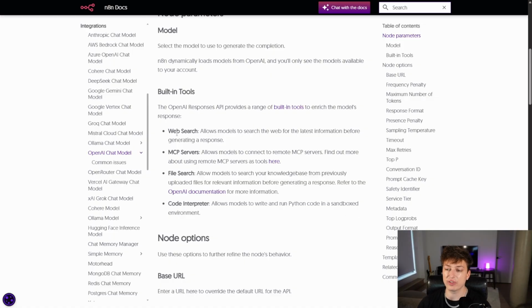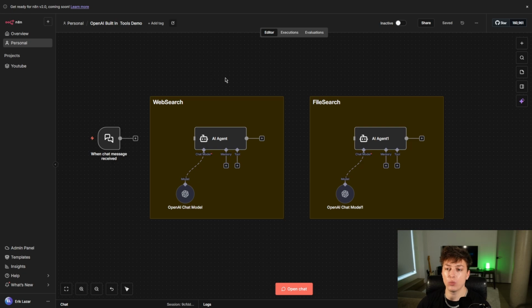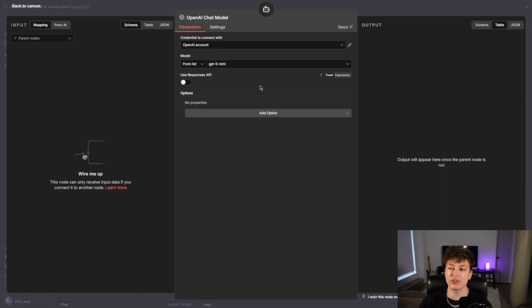So for this specific video, I'm just going to show you guys the web search and the file search, but I will make more in-depth videos in the future on the other two right here. So the first thing you want to do is open n8n, drag in an AI agent, and we're going to connect a chat model, obviously an OpenAI chat model. And then you have to make sure that you're using the latest update of OpenAI, and make sure to connect your credentials up here if you don't already have them connected.